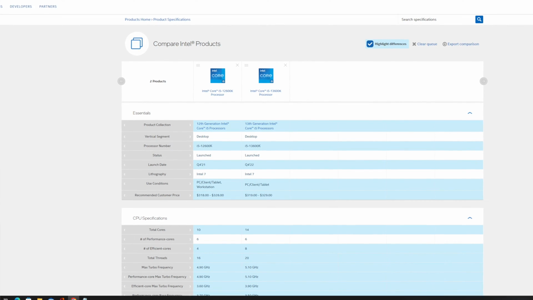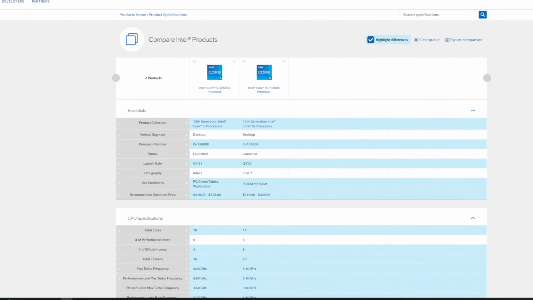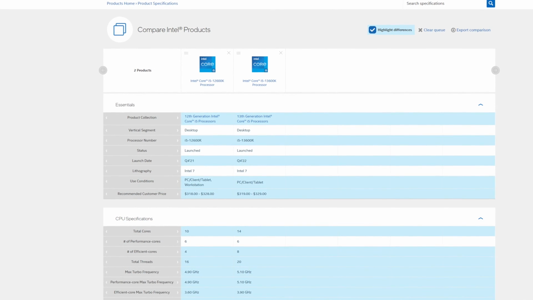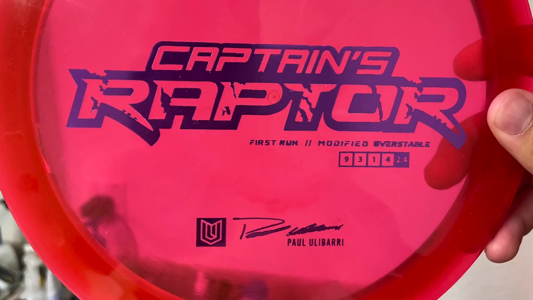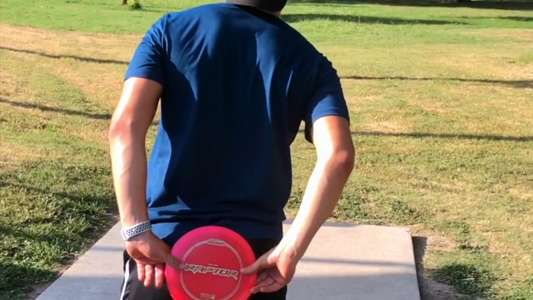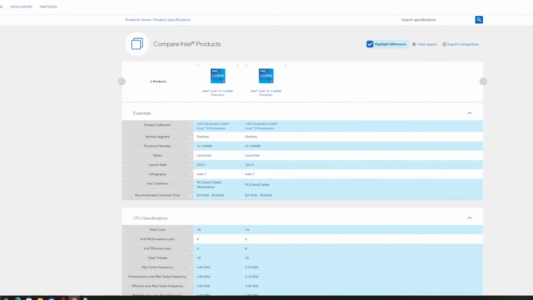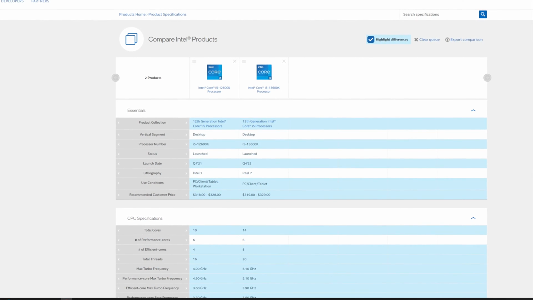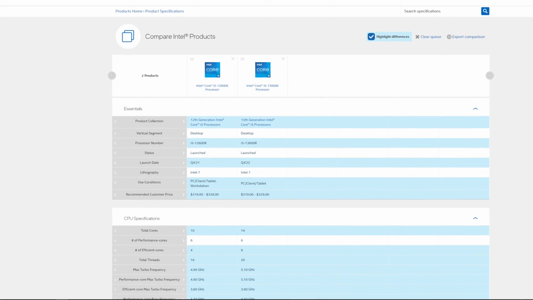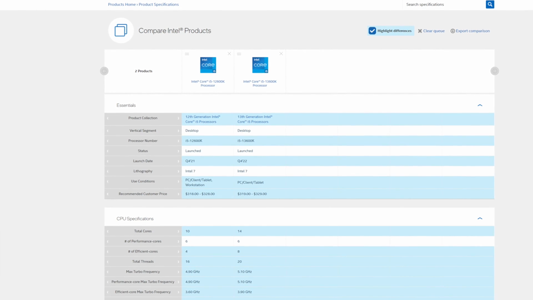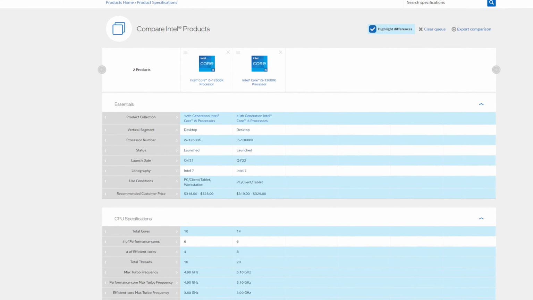So when you compare the i5-12600K versus the 13600K, right off the bat, you're comparing Alder Lake versus Raptor Lake. Raptor Lake is super sick because it's Raptor Lake, so it's already better. I just like raptors. The 12600K, you're gonna get 10 cores, 16 threads, versus the 13600K that has 14 cores, 20 threads. So that should help when you do a lot of multitasking or CPU heavy workloads. You also get a higher max turbo frequency at 5.1 gigahertz versus 4.9 gigahertz.